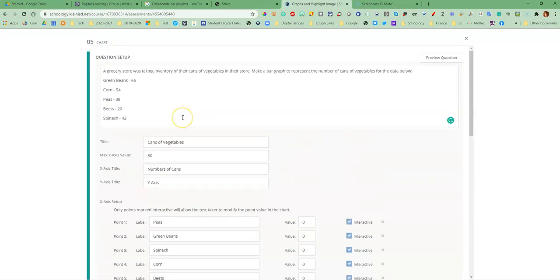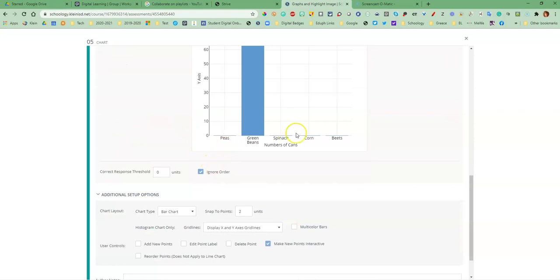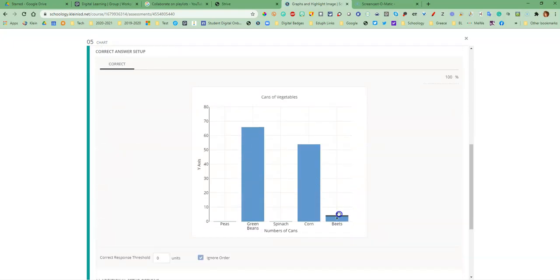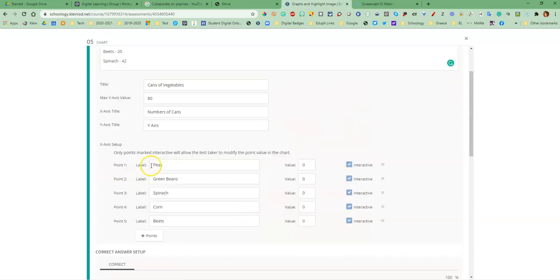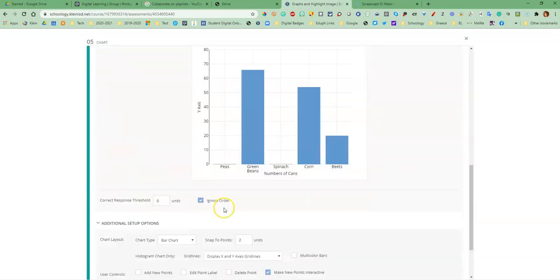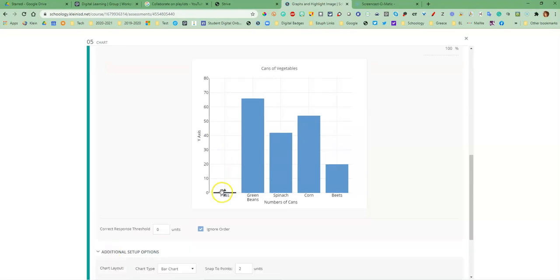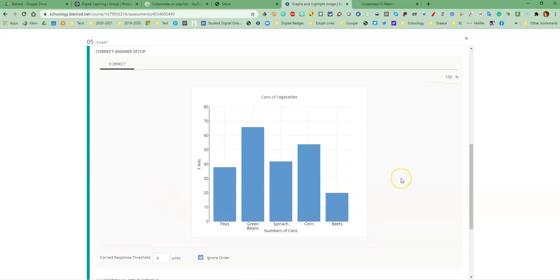Now for the next one, 54 for corn. So all I do is just drag these up and set them where the correct answer response is going to be. This way it will grade it for me. Spinach was 42, so I'm going to get to 42. And peas would be 38. So all I have to do is set these up, and now it's ready to go.